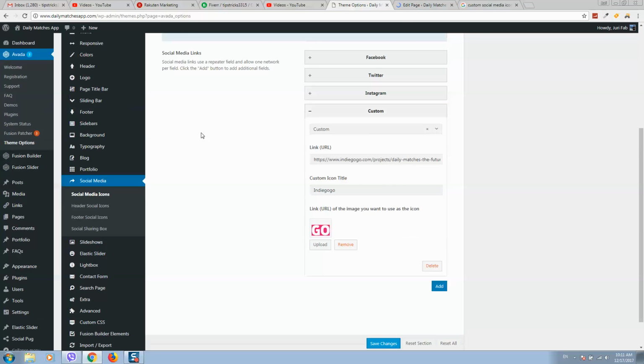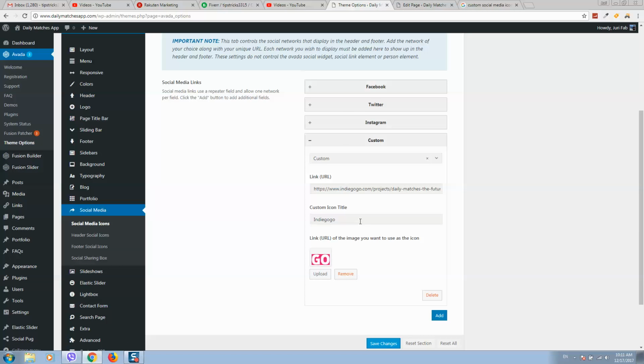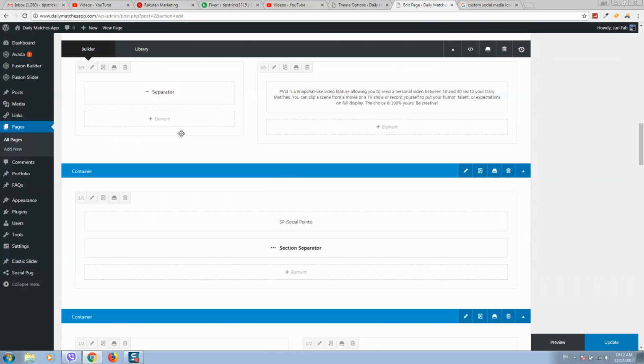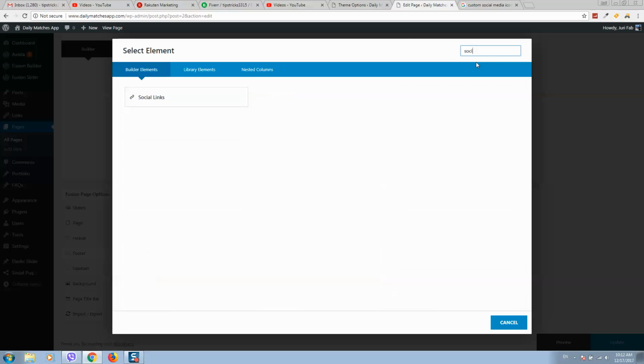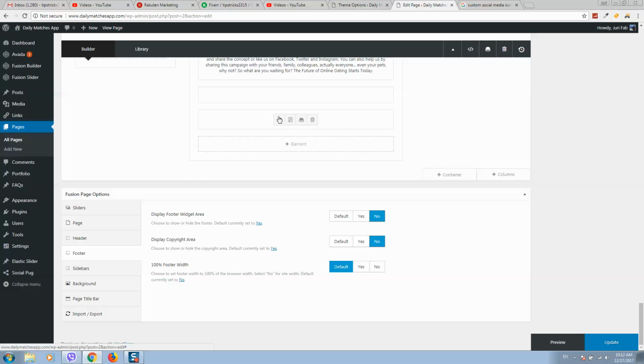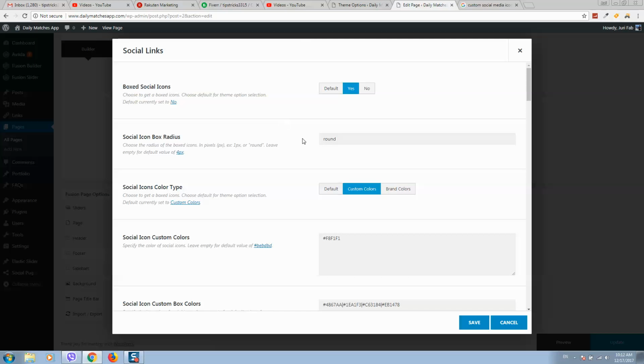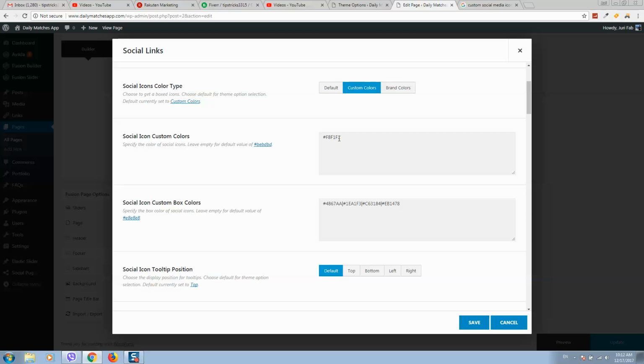First step, you need to add your custom icon here. After that, go to your page, and in elements you can find social links, so click on it and add it here. After that, click on element settings, and here you should select boxed social icons, click yes. And now we need to change custom colors, so select custom colors here.